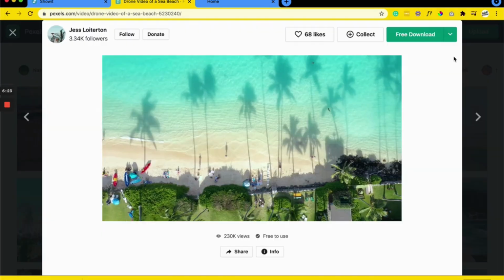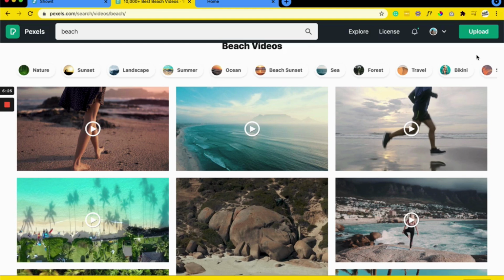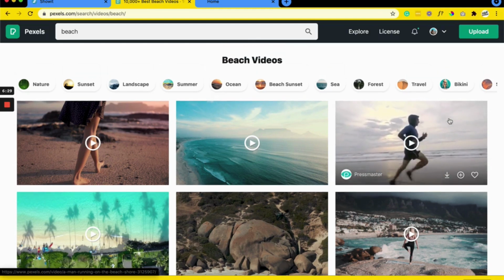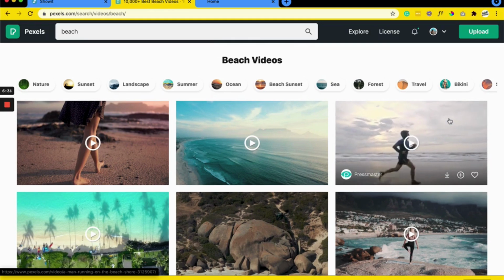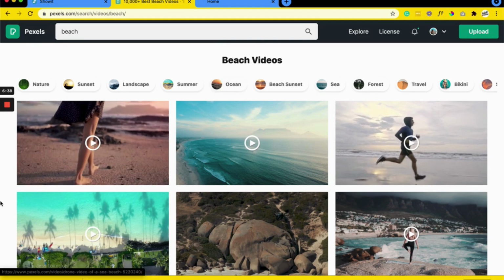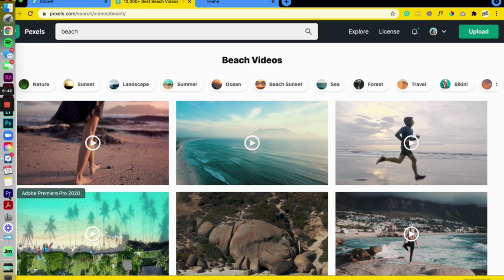What you're going to want to use is some sort of video editor. If you're on a Mac, you'll have iMovie. If you're on Windows, I think it's Windows Movie Maker. I don't know what it's called now. I haven't had a Windows computer in so long. But for the purpose of this video, I am going to show you how to do it with Premiere Pro because that's what I use.